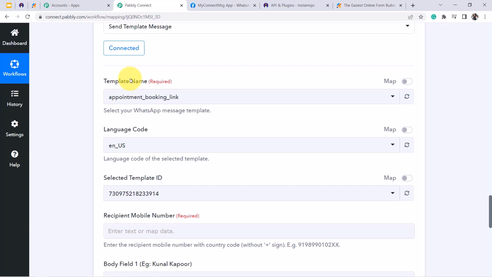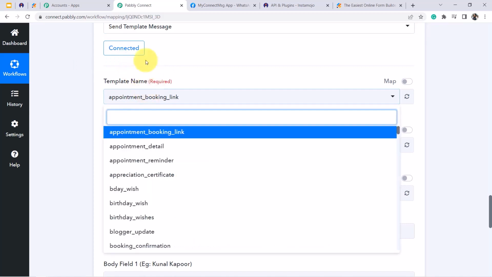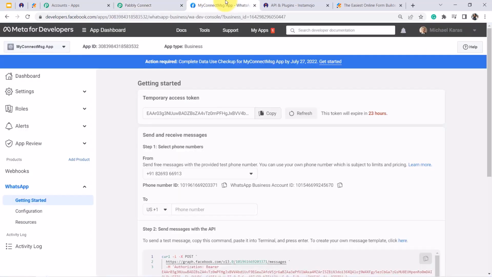Basically, you can initiate the conversation with your customer, okay? So first you'll have to generate a template and get it approved via Facebook. Since I am connected, you can see whatever templates I have created in my account are visible. Let me even show you the dashboard, okay?